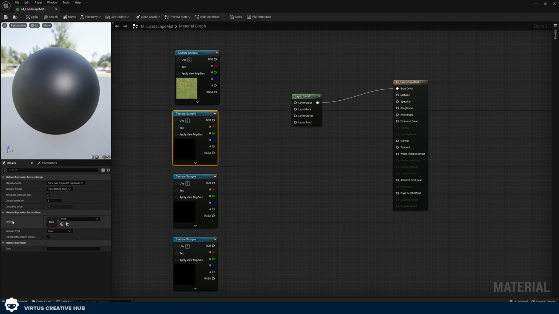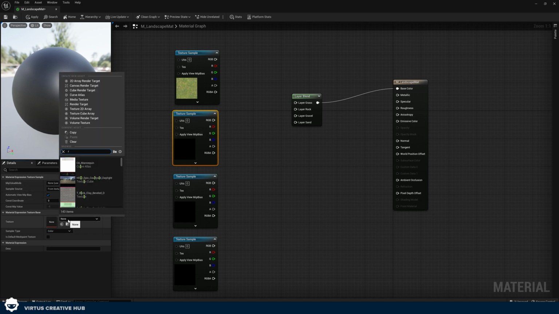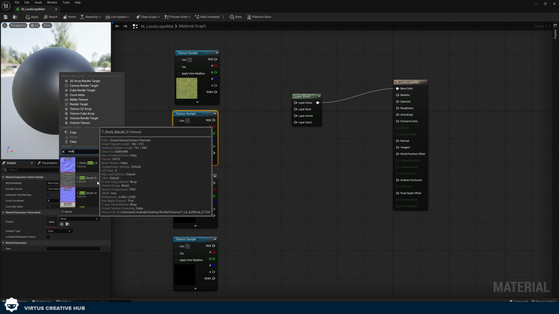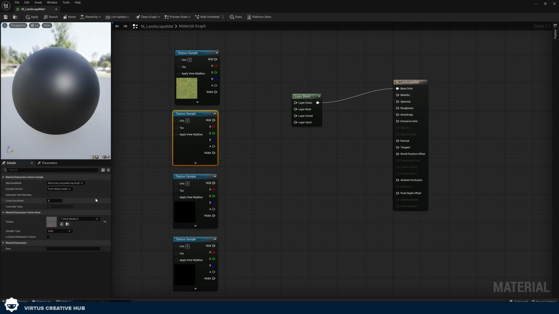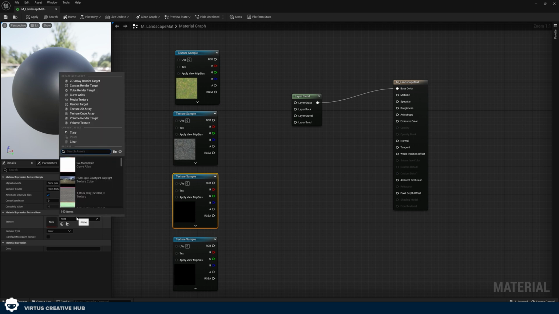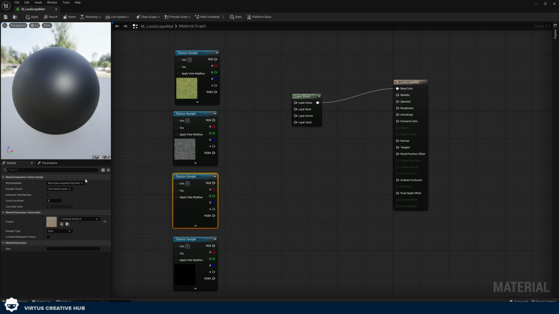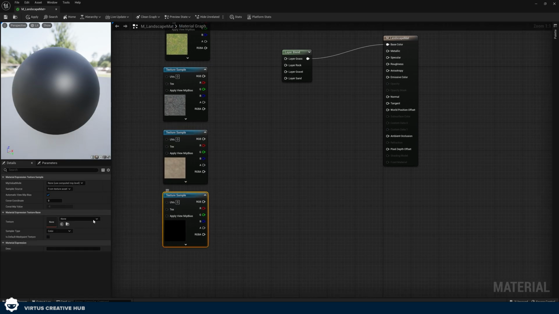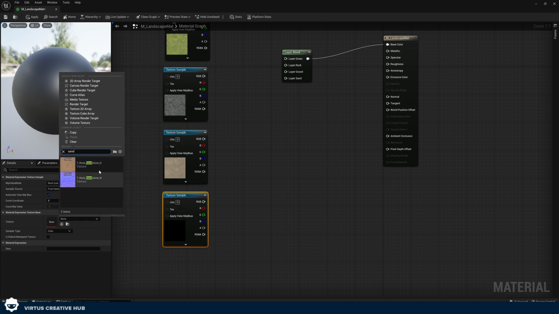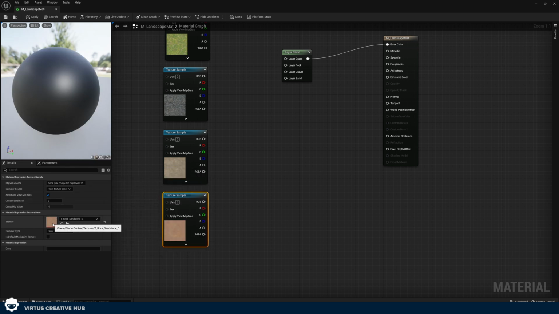And again, all I'm doing here is just going to the details with the texture sample selected. And then in the drop down, I just click on that and search for it. And again, I can find rock_basalt_D. That's my rock. Next one is our gravel. Click on the drop down, and what we're going to search for is gravel, as simple as that. And again, we have a texture for this. And then the last one, what we can do is we can just search for a piece here. Now, we don't have a sand, but I do have a sandstone, and that will have to work.